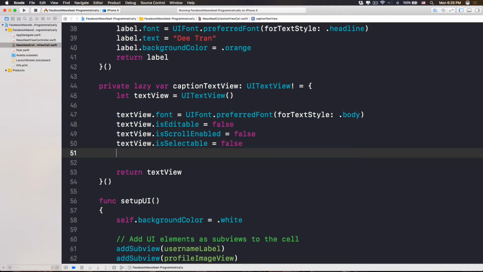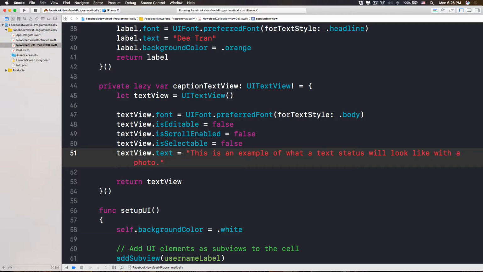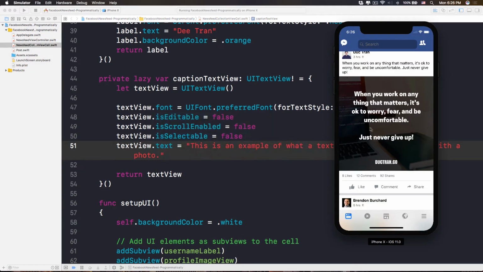And then let's set the textView.text. This is an example of what a text status will look like with a photo, something like that. Okay, that can span into multiple lines. You see that? All right, so that is the caption text view. We'll set that, and then we'll add auto layout in just a moment. Next up, let's have this guy. Let's have the label, I'm sorry, the image, the post image.